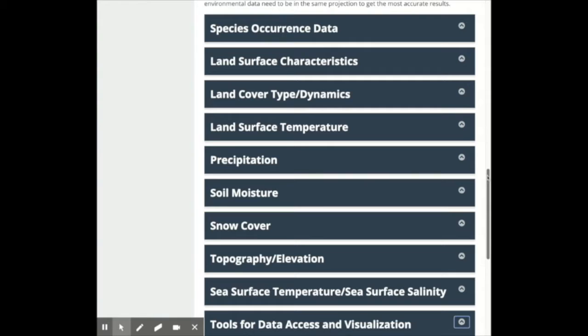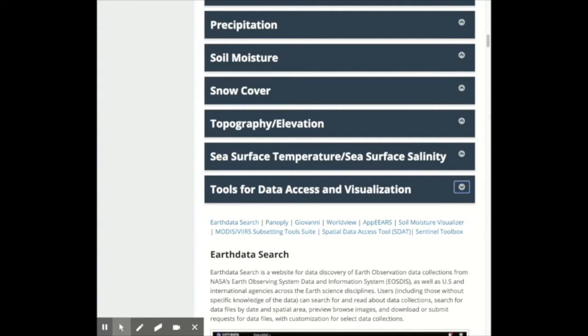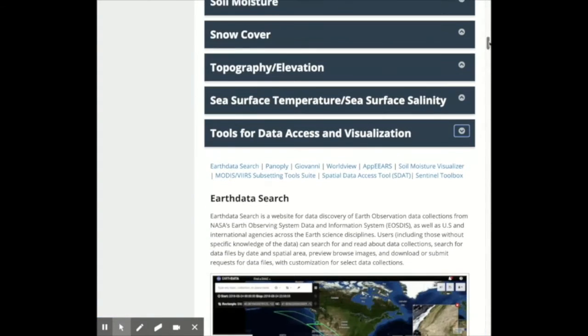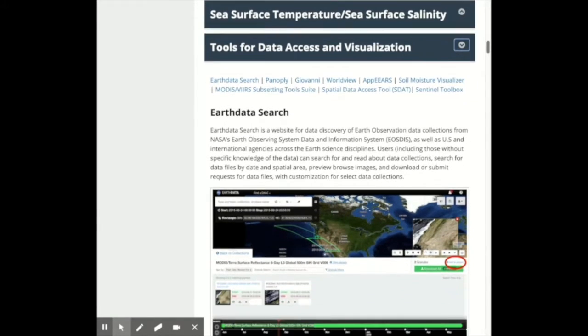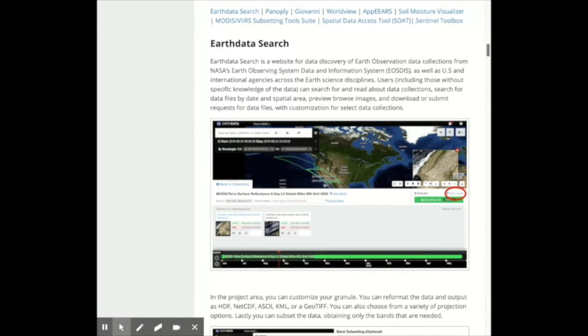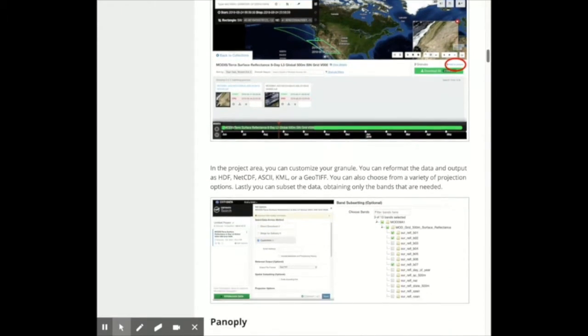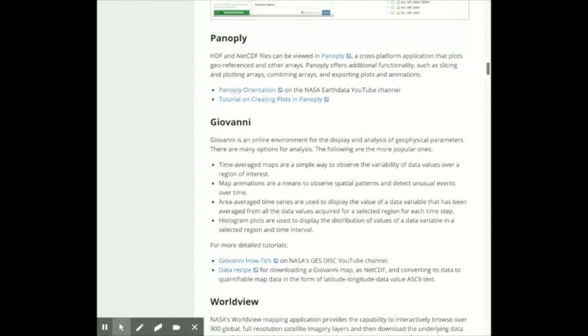The Pathfinders also provide a section on tools for data access and visualization, with a brief introduction to each tool within the Pathfinder, including tools from the Earth Observing System Data and Information System, or EOSDIS, from the Distributed Active Archive Centers, or DACs, as well as from partner agencies when applicable. Links to webinars or tutorials on using the tools are provided for you to delve deeper.